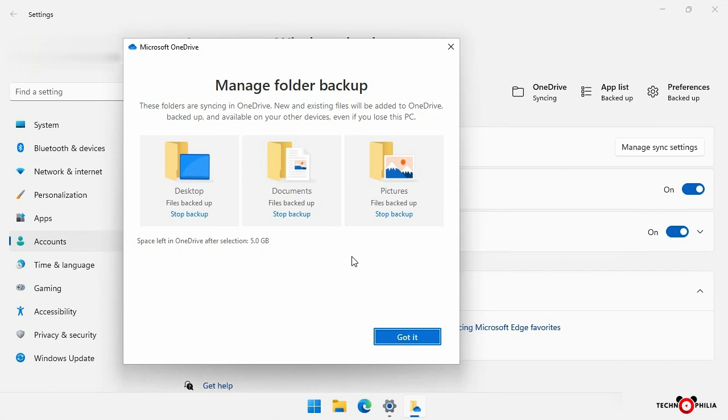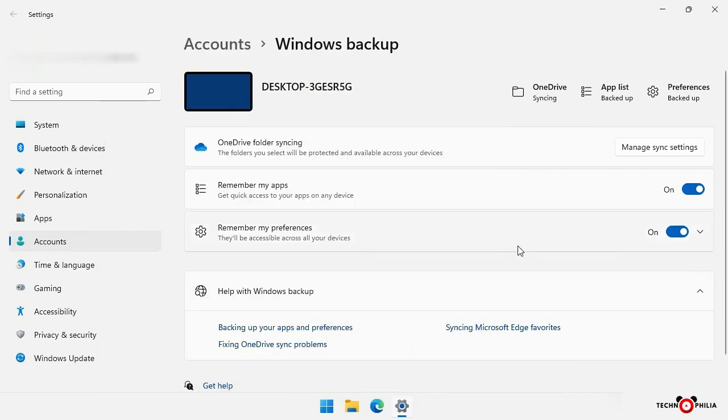And if I log into a different Windows 11 PC using the same account I'm using now, those files would be pulled down from the cloud to give me a consistent experience and also to serve as a backup. So I'll click Got It.